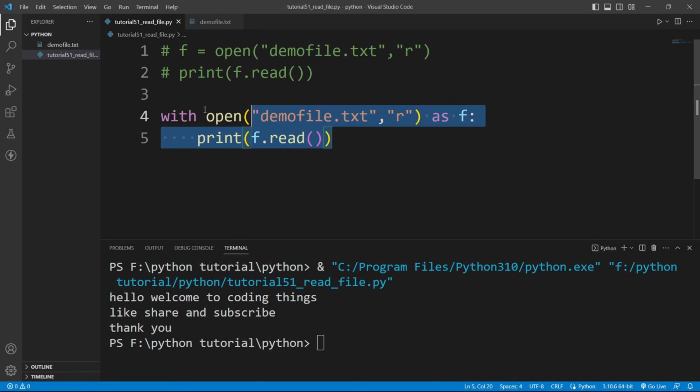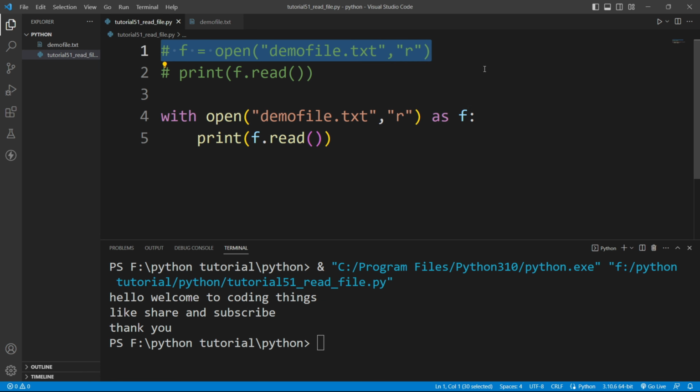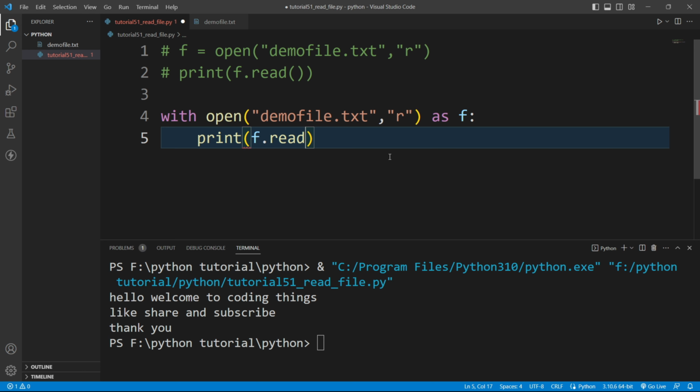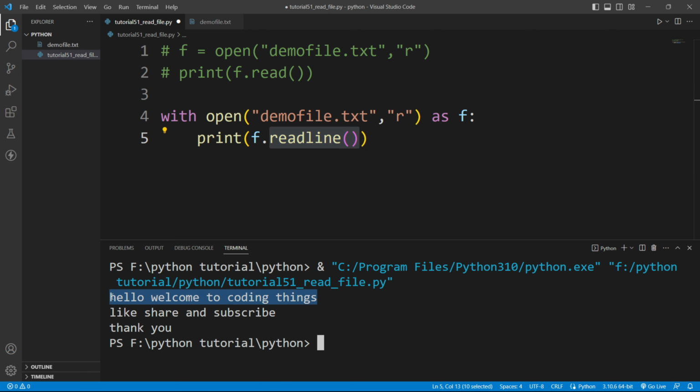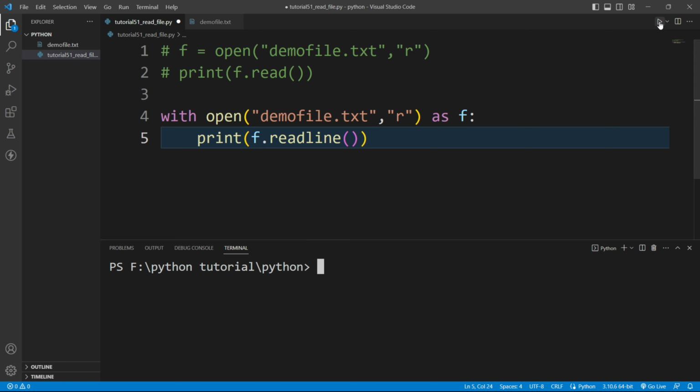Okay, so these are the same syntax. Either you can use this syntax for opening or reading a file, or you can use this syntax also. Okay, so instead of read we have another function also, that is readline. So we can use the readline function. If I use this readline function, then it will read the contents line by line. Okay, so now I will clear the terminal and I will run this file.